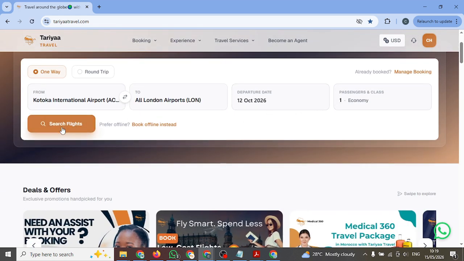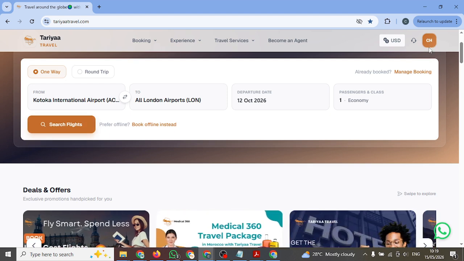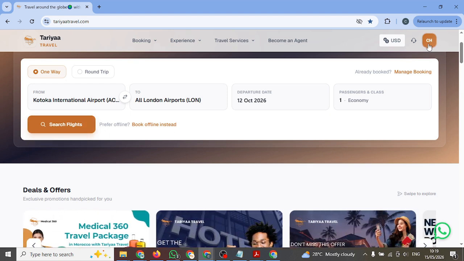Let me search again. I'm logged in as an agent now. You can see there's no sign in button now. The initial of my name is here now. So I click on search flights.